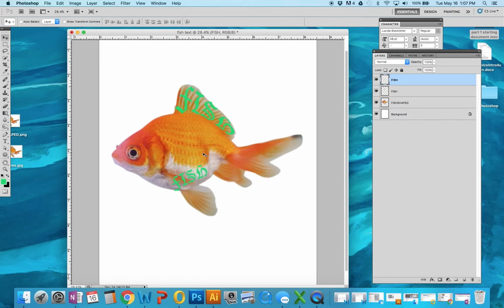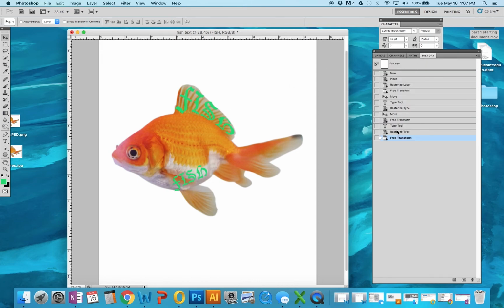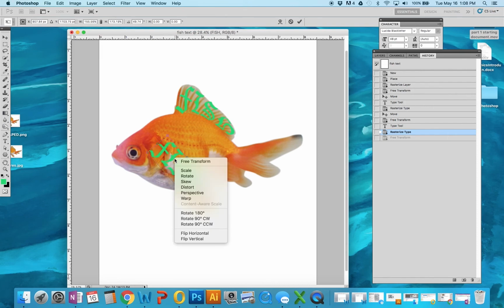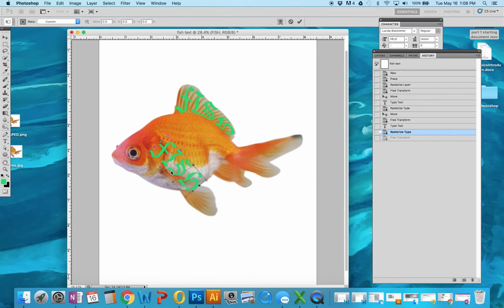So again, to run through that once more, if I go back in my history, after I rasterize it, when I do Command T, I want to rotate, scale, whatever I need to do, and while I'm still in this menu, I right click and go to warp. That will give me more control over this shape. Now if I grab the corner, you can see it really adjusts much better. And again, when I'm happy, I press enter and I just keep covering it.